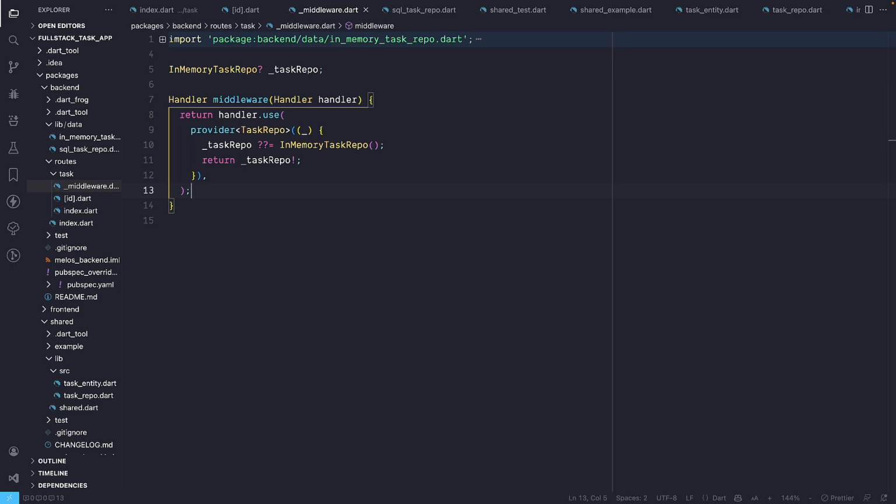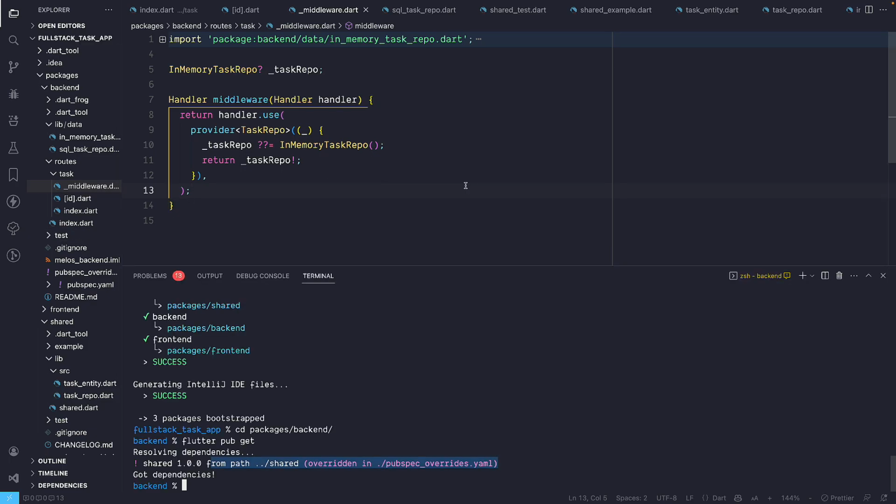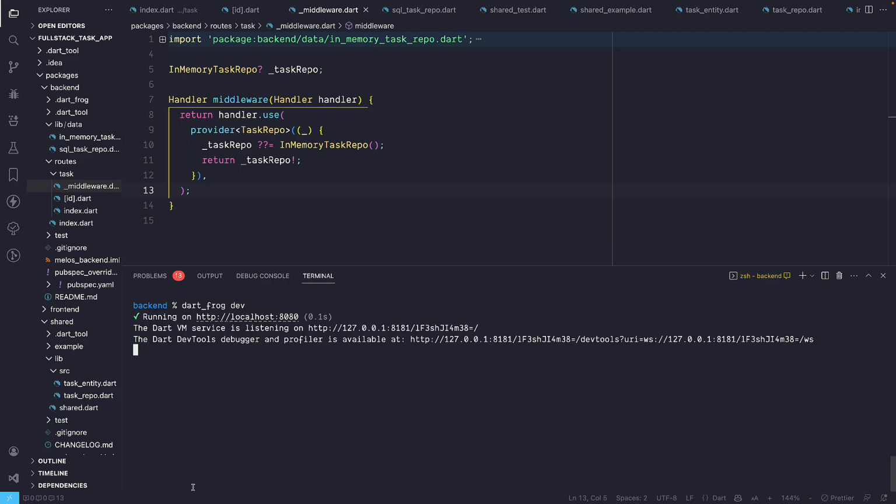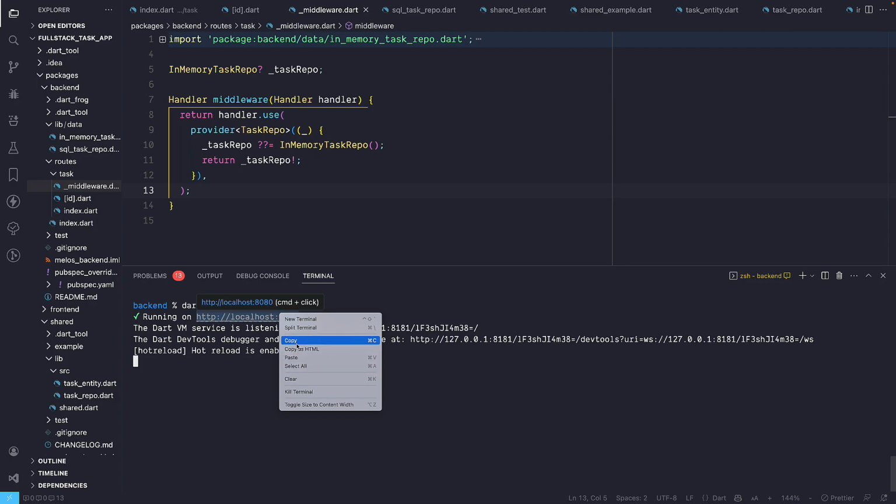That's what we need, and I think we have done a lot of stuff already. Now what else can we do? Okay, I think we are done with most of the parts. Let's try it, guys. What do you think? So how can we try it in the backend? We can just say dart frog dev, and we are running it again on localhost, which is a very good thing.